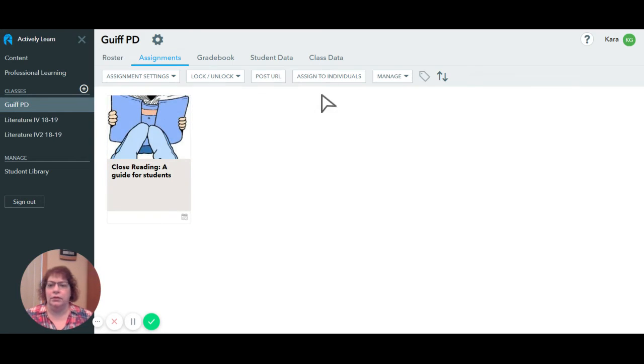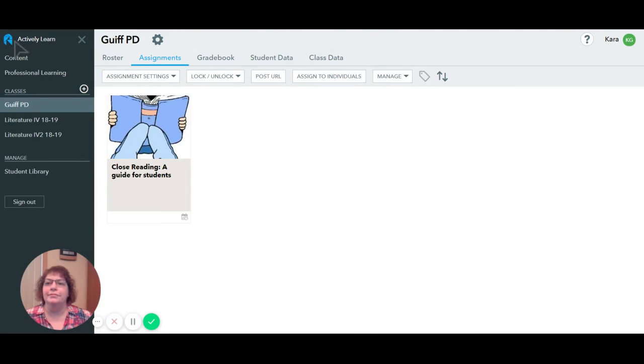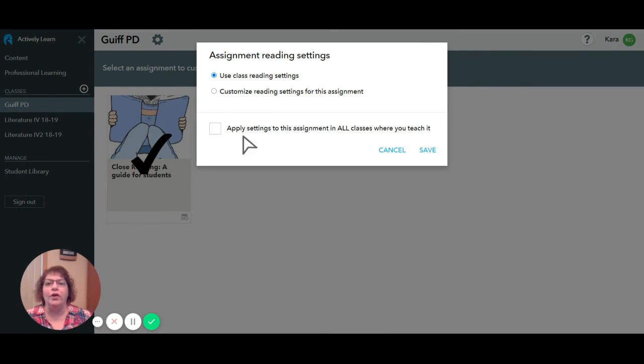and, whoops, sorry. Okay, in the assignment settings, I want to do reading settings for this. And then this will pop up, assign reading settings.